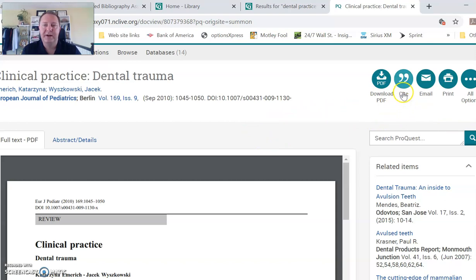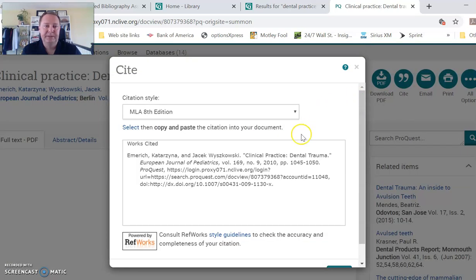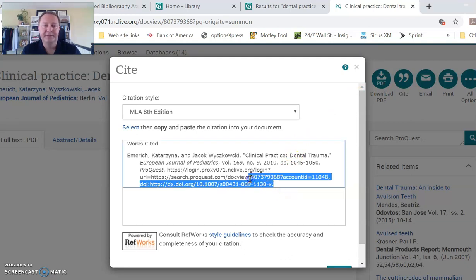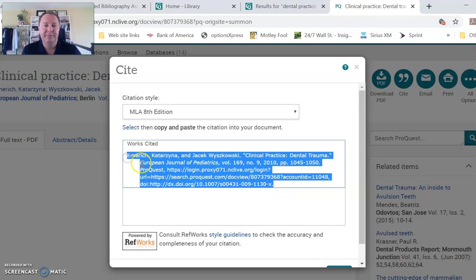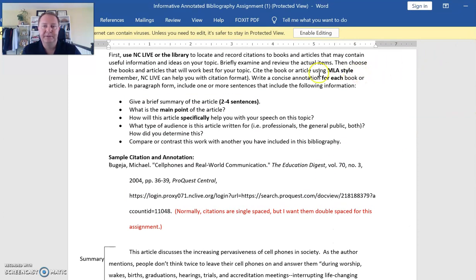So if you go to the top right here where it says Cite, and you click it, boom. I'm going to pop this up right here for you. Okay? This is your citation that you're going to put in your annotated bibliography assignment. This is done exactly right. You can choose your citation style. This is MLA. Let's go back to our assignment and see what kind of style we want it to be. Oh my goodness, boom, MLA. Okay.